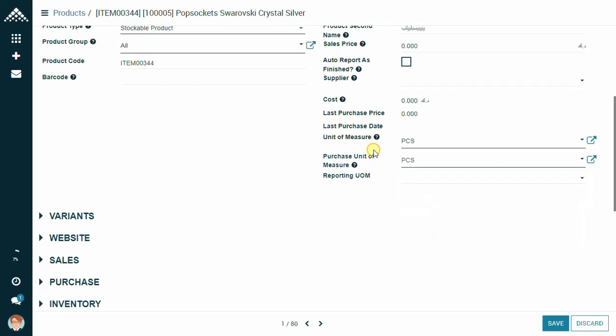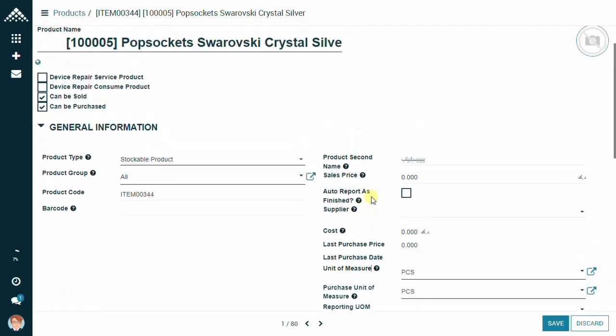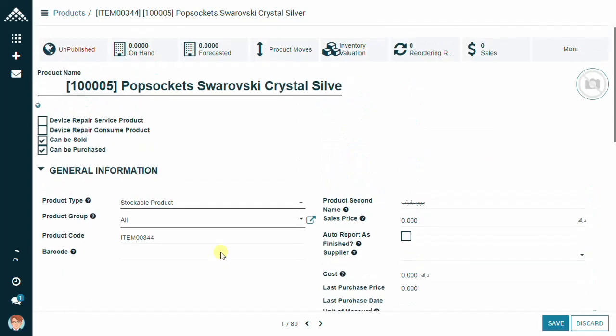You can create any kind of unit of measurements in the system. Similarly, in the reporting unit of measurement, at the end of the day, whatever unit of measurement you require, you can mention here and it will be printed accordingly. So this is the general information available with regards to the product.